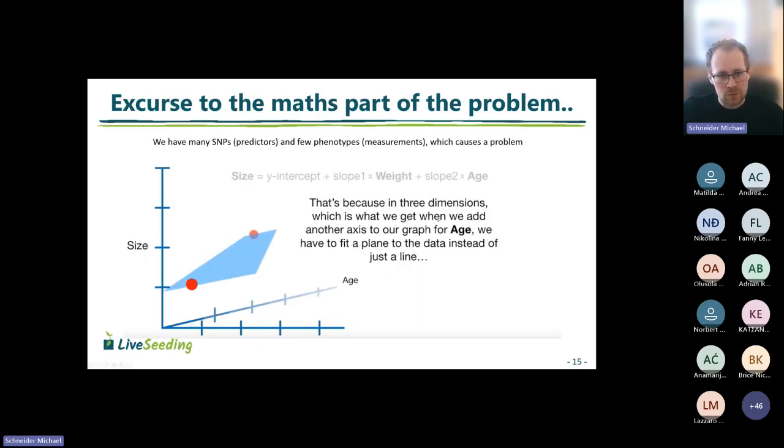So now we come to a small excursion into the mathematical background, because we have some problems in here. You have to imagine that we have many of these markers. In this particular case, and in very many cases, you will use single nucleotide polymorphisms because they are the cheapest and easiest available and the most abundant on the genome. But you have few phenotype measurements, so genotypes, and this causes a massive problem.